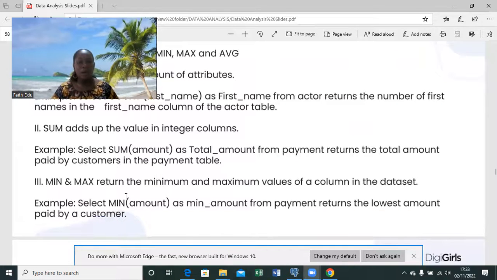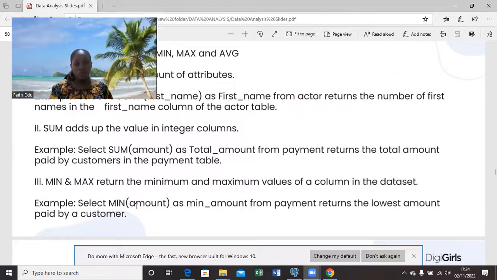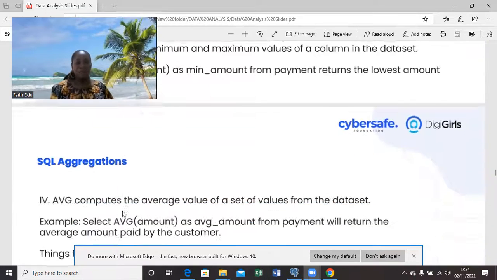And then next we have the minimum and the maximum, which return the minimum and the maximum values of the column data set. If you want to find out the minimum amount paid, the maximum amount paid, or the minimum of any value in the data set, you can use the minimum or the max. Example, select minimum amount as minimum amount from payment returns the lowest amount paid by a customer. You can try this, they are easy enough. There's no time we have looked at this together, so you can try it and share your screenshot on our platform. Let's interact more on the platform and learn together.